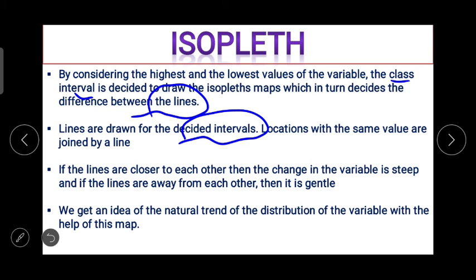Locations with the same value are joined by line. दो locations जिनके वैल्यू सेम है, उन locations को हमें क्या करना है, लाइन से जोड़ना है, सेम लाइन से जोड़ना है. And conclusions which we can draw: if the lines are closer to each other, then the change in the variable is steep, and if the lines are away from each other, then it is gentle.